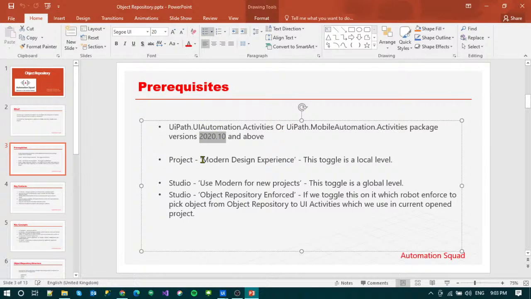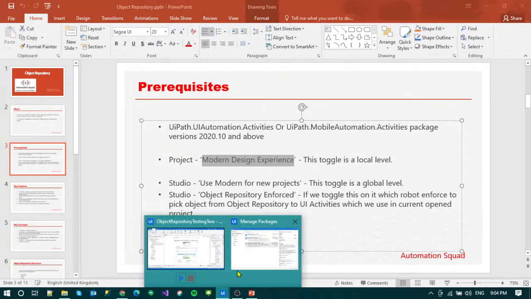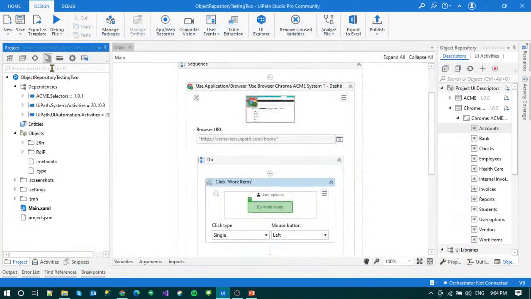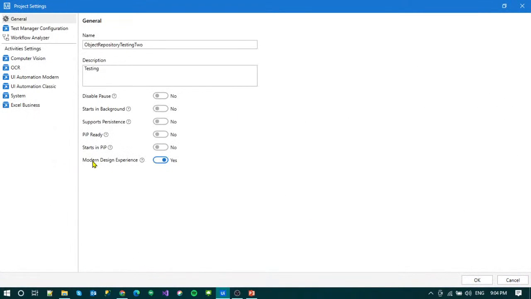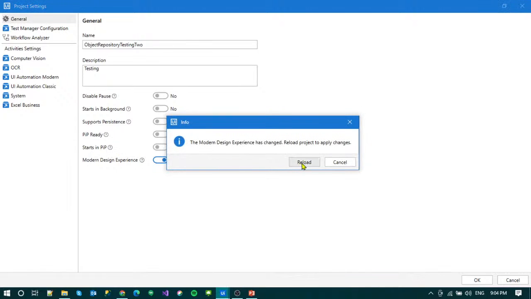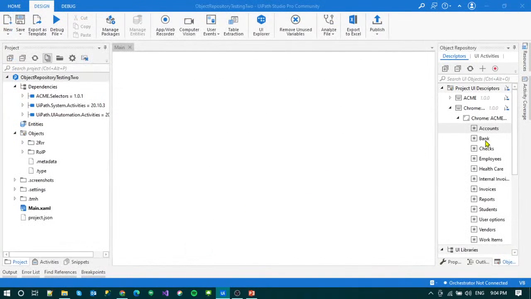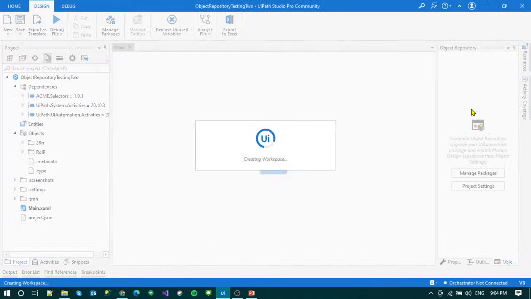The next option we need to configure is the modern design experience at the project level. Let me show you that. Here we need to go to the project settings, where we have the option called modern design experience. As soon as we enable or disable it, the robot will ask to reload the project. I already did it, so it is asking the user to reload. As soon as we reload, the objects you can see on the screen will vanish from the object repository.